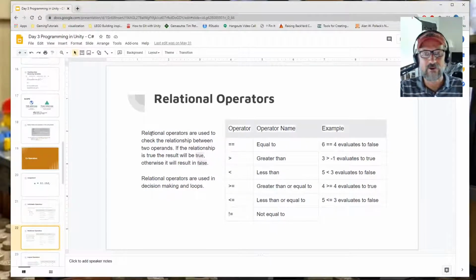In addition to arithmetic operators, you have these things called relational operators, right? So you have some sort of relationship between two variables that you want to figure out, right? How do they relate to one another? So you want to check the relationship. Now, the result of a relational operator will be a Boolean. It will be some fact. Is it right? Is it wrong? Not right or wrong. It's true or false, right?